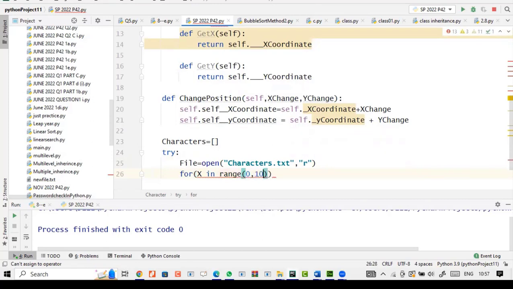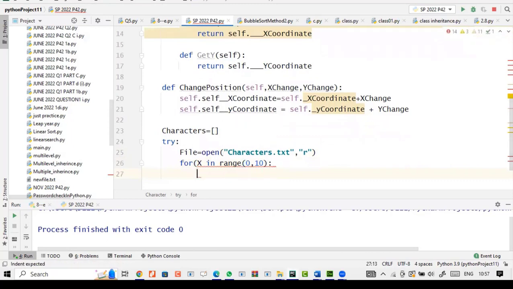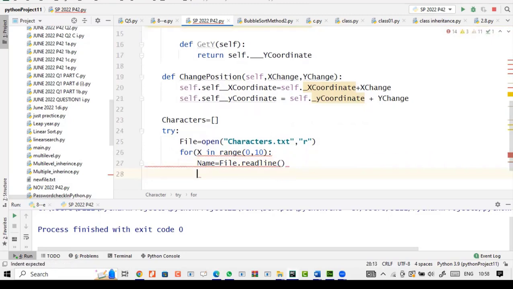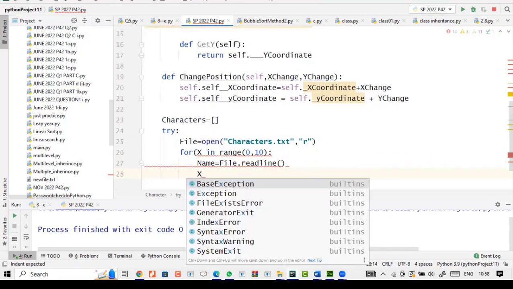Okay, we actually have 10 data values over there, records में. So file dot read line. Okay, we're going to read the line, and then we are going to say x.